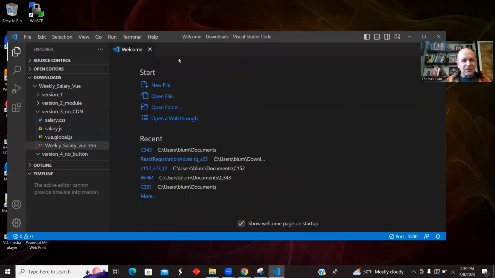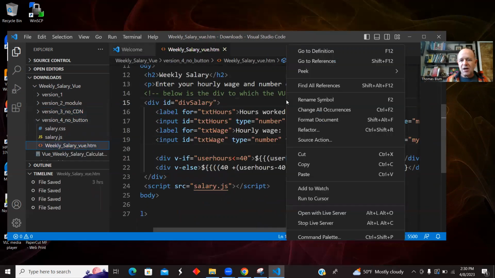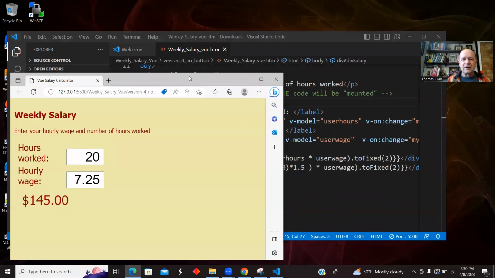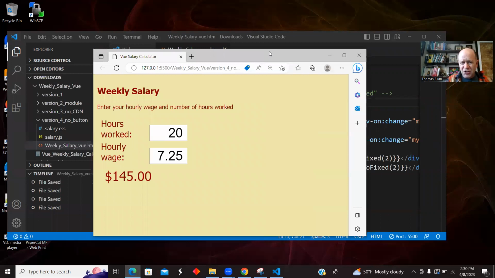The last version looks a little bit different. That was three, here's four. In this last version, I am getting rid of the button. Before, if I changed the hours, I was clearing out the result and only getting a new result when they clicked a button. But now, as the number inputs are changed, the calculation is redone.